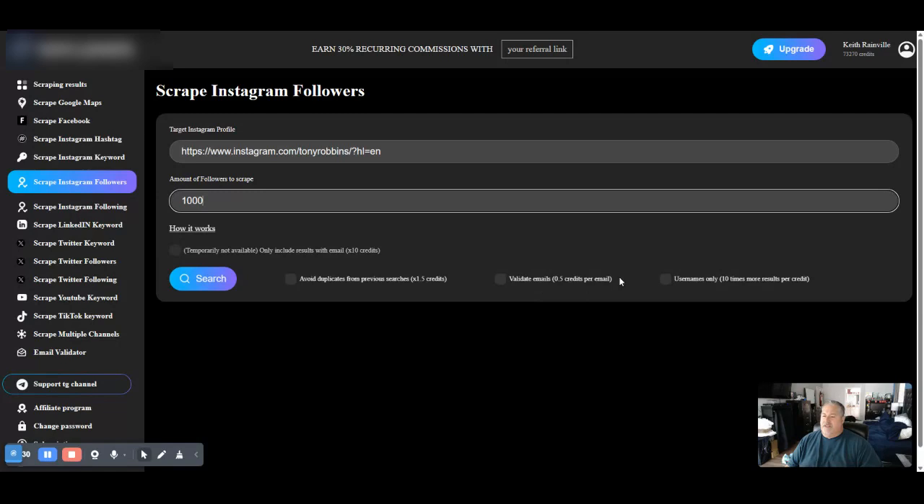I don't want to validate the emails. And then usernames only, 10 times more per credit. So we're not going to do that as well. Let's just go in and get the emails from this scraper for Instagram, and let's rock and roll. Now this is real quick, guys. Once I push the button, it literally takes less than a minute to grab this data.